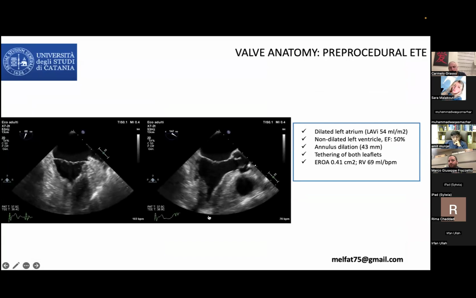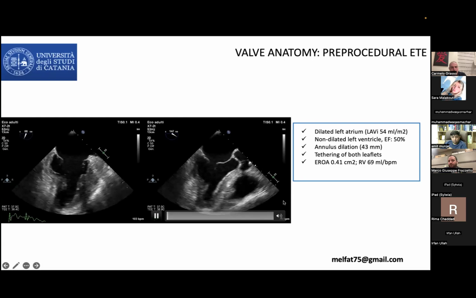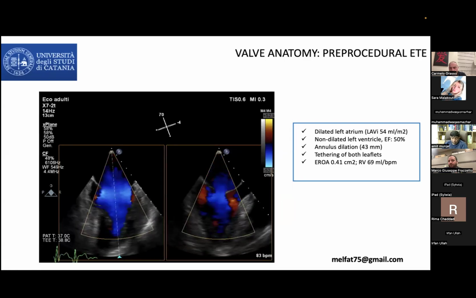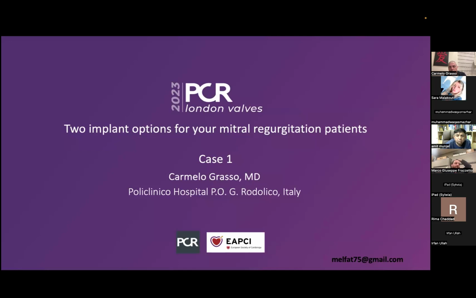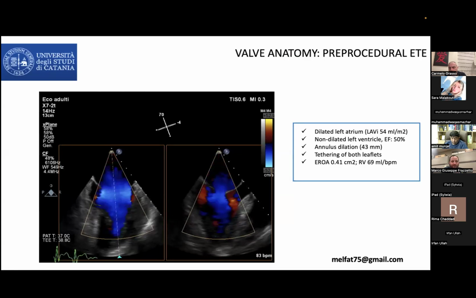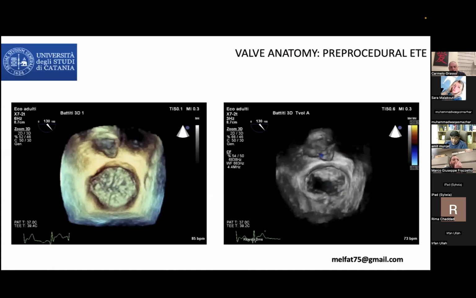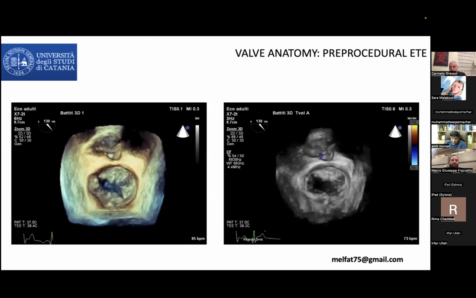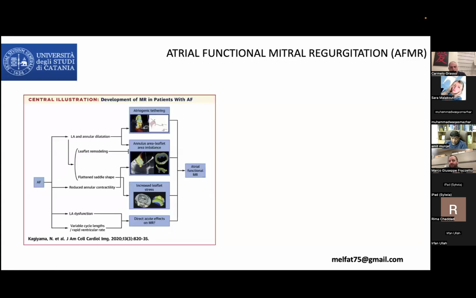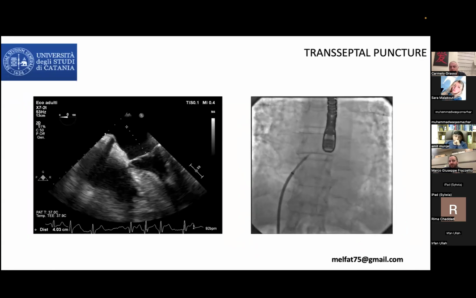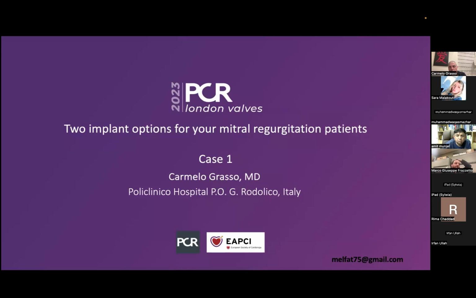This was the echo findings. You can see here the leaflet that has a good ejection fraction with severe mitral regurgitation due to the tethering of both leaflets with a dilated left atrium. So this was a case of atrial functional mitral regurgitation. And we already saw this image. I already explained the mechanism of mitral regurgitation.